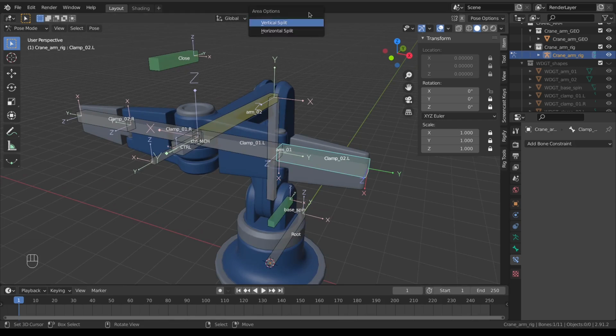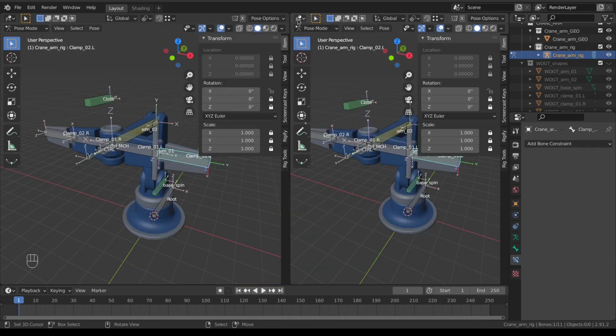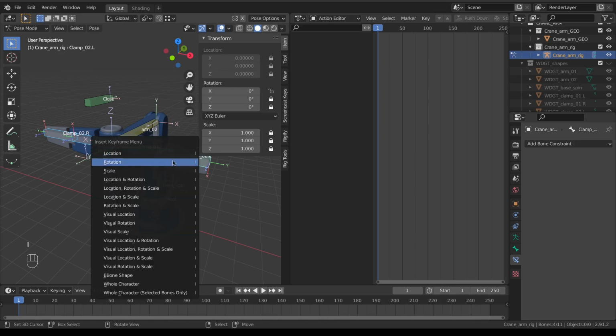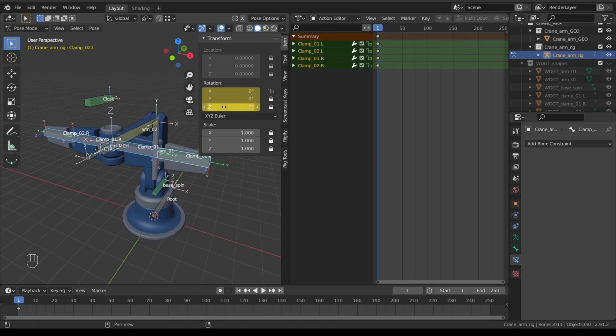So I'm just going to split my window, vertical split, bang, change this one to be the dope sheet, and then change the dope sheet over to the action editor. So for this action, I'm going to select our 4 controls here, then hit I to insert a keyframe and choose rotation. And you notice that it's also keyed these locked channels. I will delete those in a second.